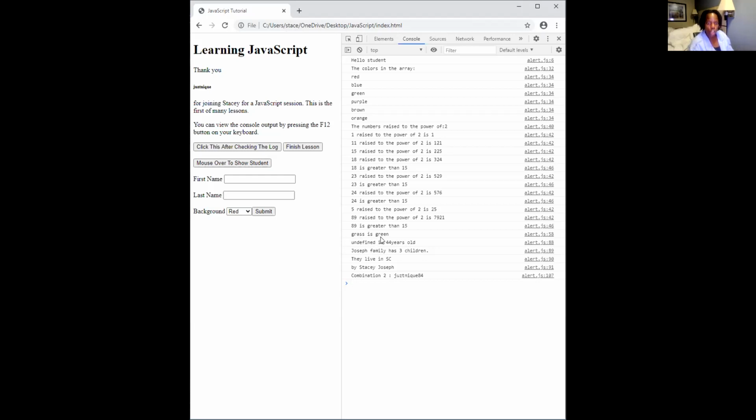So although we didn't get an error, we still need to see why it's not giving us a name. All right, and we'll check that in a moment. And it says Joseph family has 3 children. Remember, it looked at the length of the children's array and put that there, and then it said children. That's the concatenation going on. And then it says they live in, and it gave the state. So that's where we dug down deep into the object within the object to find the state that that person lives in. And then it says the first name, last name.